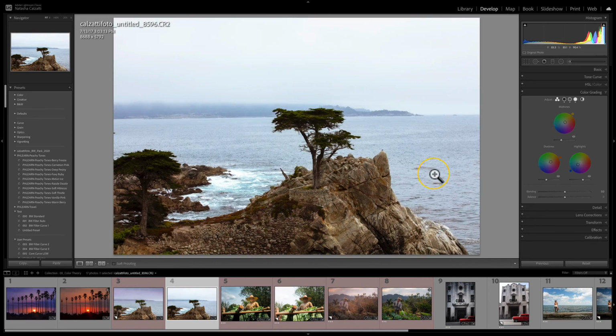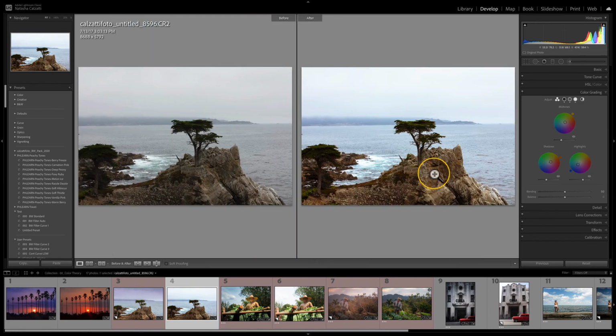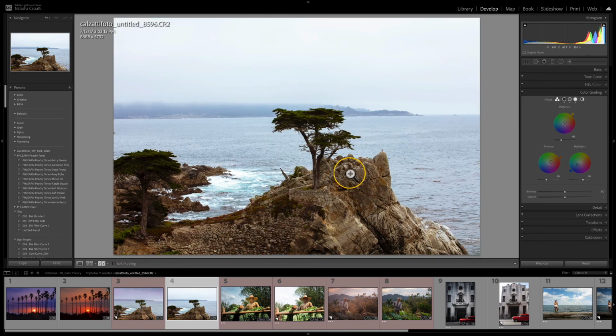And so here's before and after. I'm holding the backslash key, before and after. And here's the before and after, the Y key next to each other. Of course, I can put a gradient tool up in the sky and bring that sky in a little bit and so on. But for color grading, this is what I got.